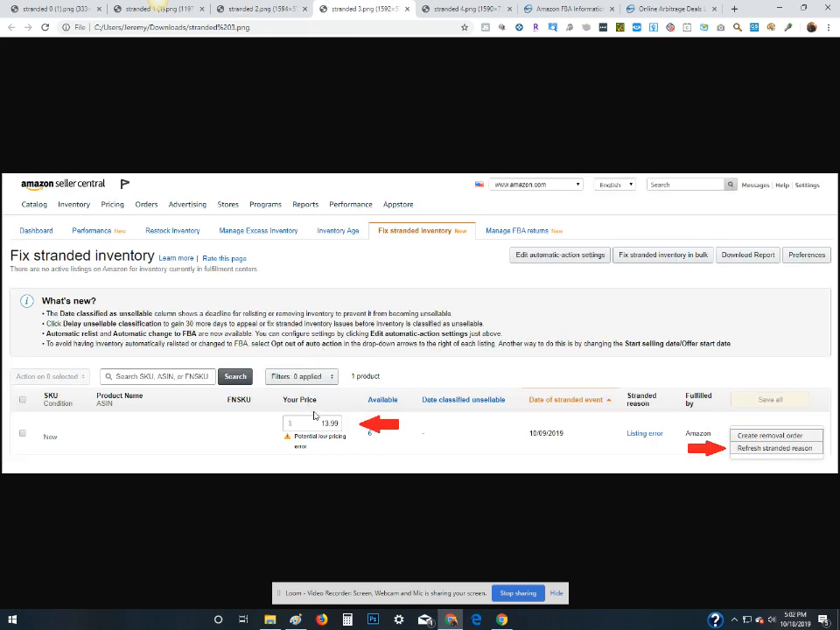So I changed the price here to $13.99, which was my floor. And I refreshed the stranded reason, and they said it was a listing error. I fixed the error, and at that point, you wait 10 or 15 minutes, and you refresh again, and this should disappear, and you're done with it.